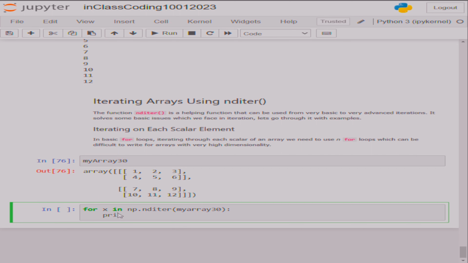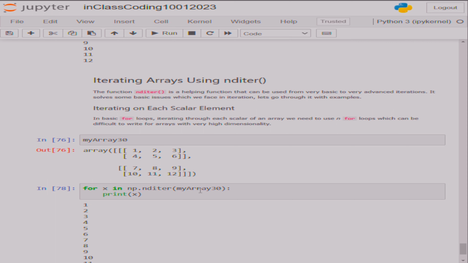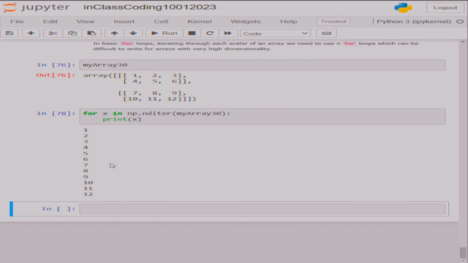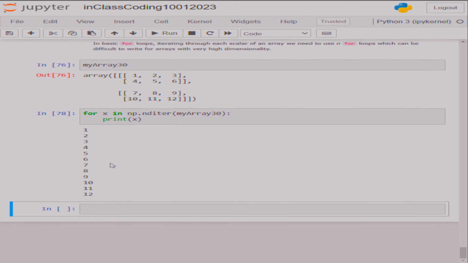Simply say print x. Oh, my mistake. I think I made a spelling error. This is capital. Okay, so directly you can access the elements of n dimension, because otherwise you don't have any access to read element by element of a multi-dimensional case. So if you want to use a single for loop for this, np.nditer is the function that we can use.